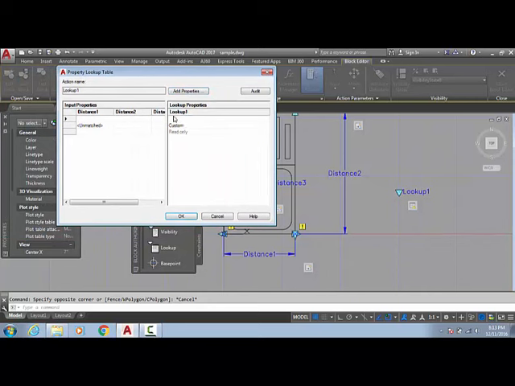So I am going to input the first one, enter, and the second. You can put any name, like double sink, single sink, 3 feet sink, 4 feet sink, whatever you want to do. So I am going to put the first distance, distance 1.